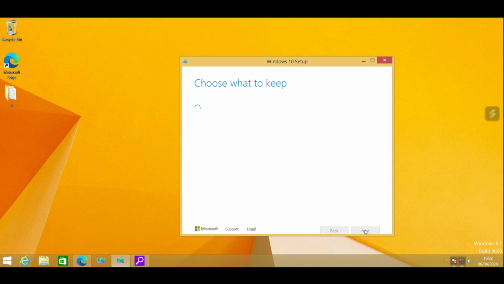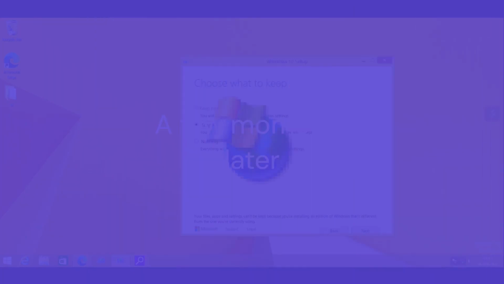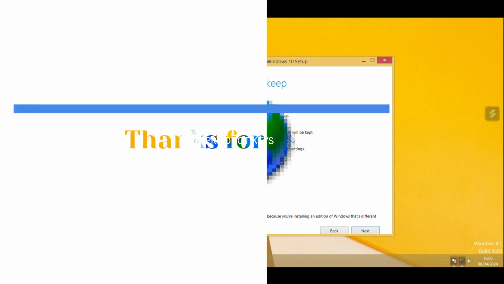And accept them. This is the screen of choose what to keep. We have three options. Keep personal files and apps: you will be able to keep every app and file, everything you downloaded. Keep personal files only: that only keeps your personal files, not your apps. And nothing means nothing. It's disabling the option of files and apps because I didn't download any apps in this VM.